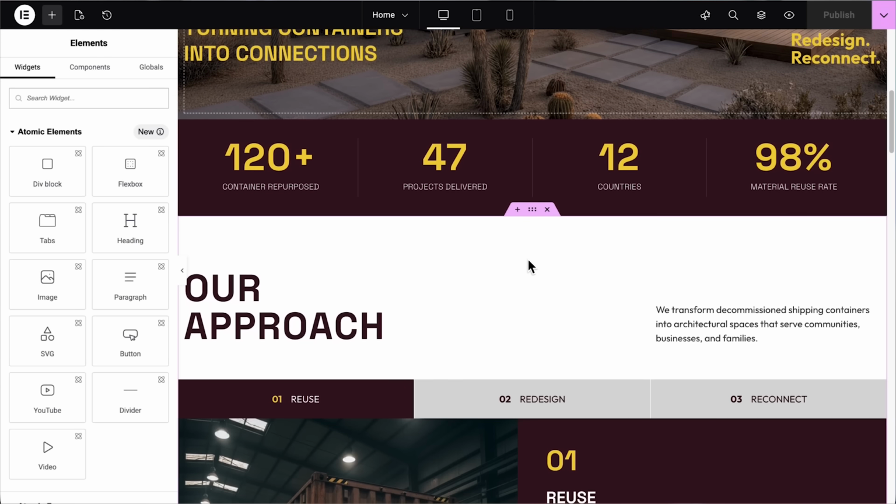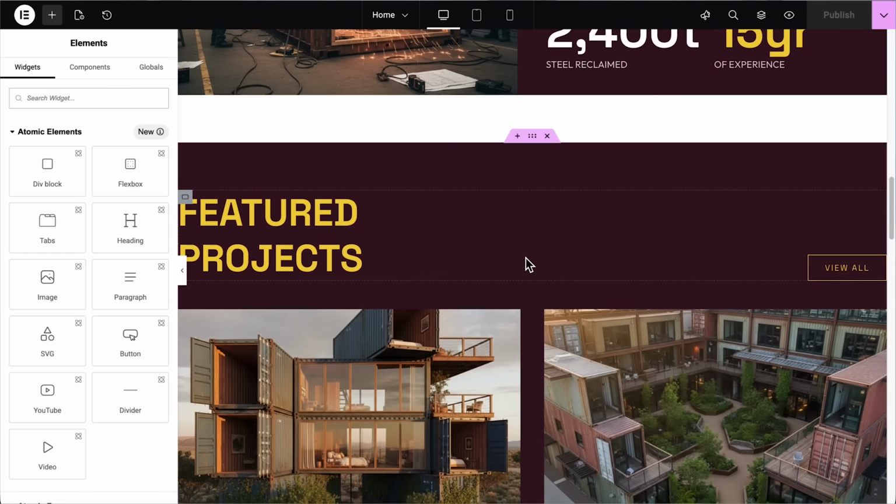Atomic features are addictive. You bring in atomic elements where they make sense, on new sections, new pages, and of course on new sites. But everything else stays as it is. Let's take a quick scroll through our page and see how it all lives side by side.